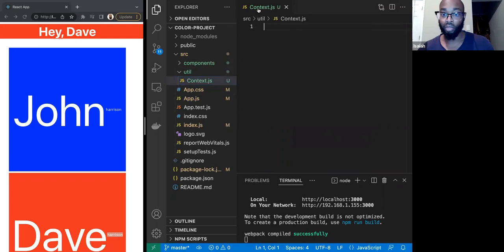So the context is basically a place that every component can reach to get information from. And when something inside of this place updates, every other component sees the update.